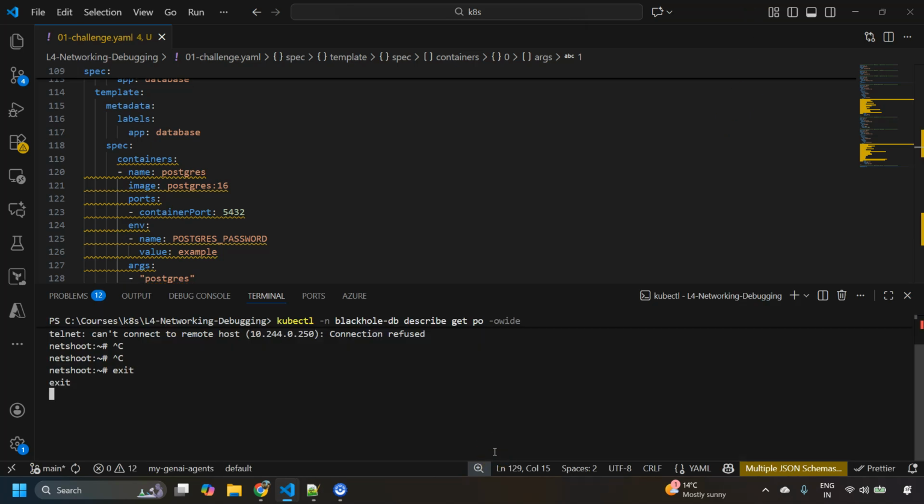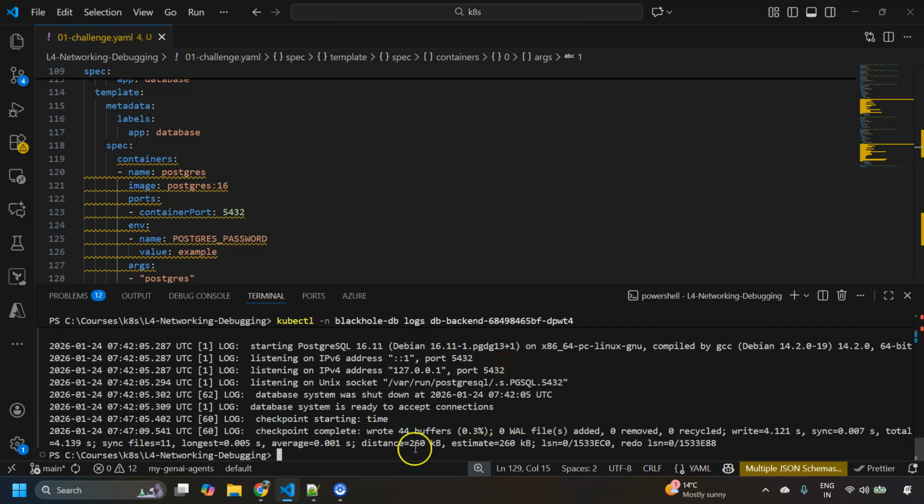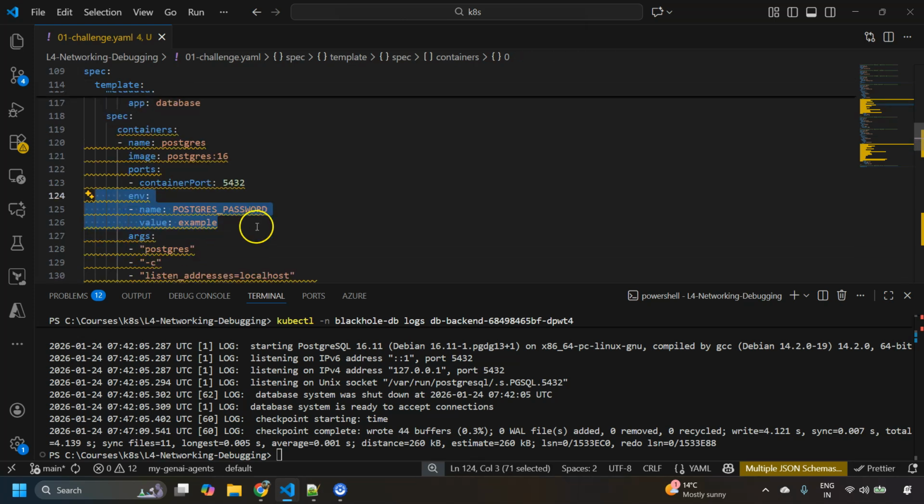If you don't mind, I want to do one thing: kubectl get po. Can I see the logs of this pod also? Maybe something is captured over there. So surely the database is ready to take connections, but somehow connections are not getting established. So we need to see the different parameters that we have set for this application. This is the image. It is used by thousands, so there is nothing wrong in the image. Port is fine. There's some password. It could be anything. So there is no problem here also.